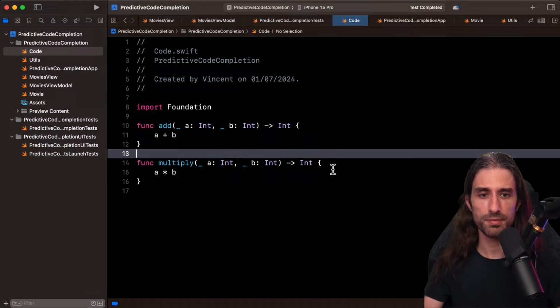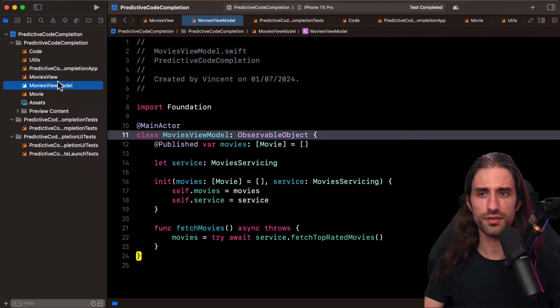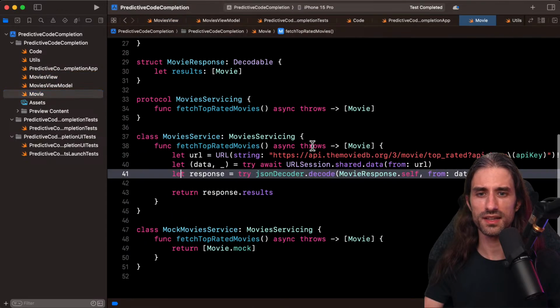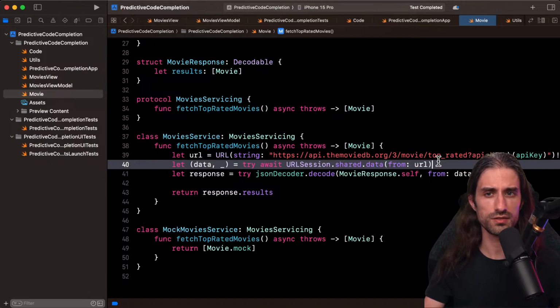Now let's see what happens if I try to write the comment inside the body of the function. Also seems to do nothing. Let's try in another file. Like for instance, I don't know. Here, for instance, let's try to write a comment here. Okay. So it seems generating comments is not a use case for now.